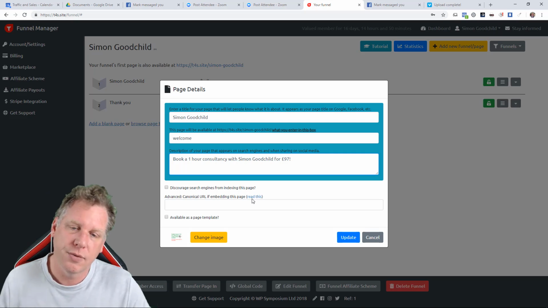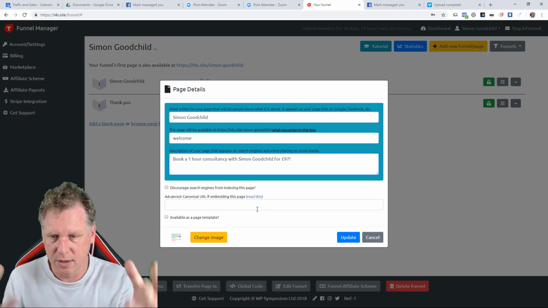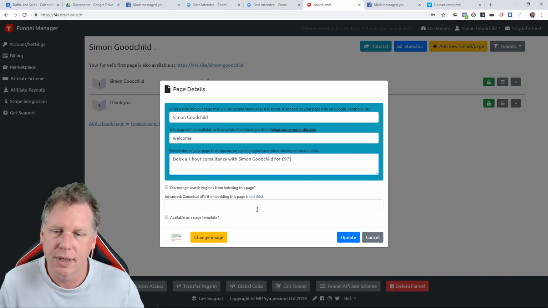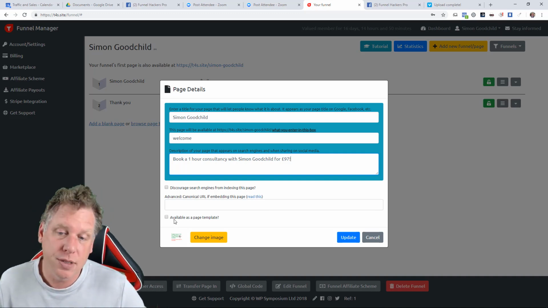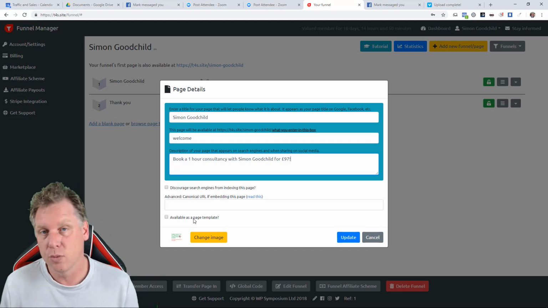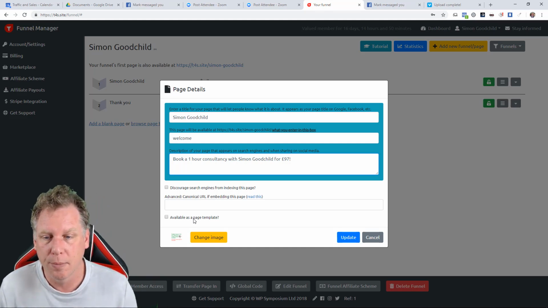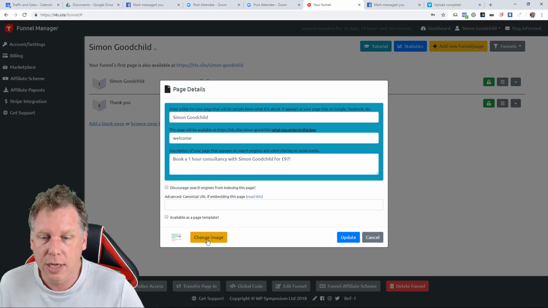Canonical URLs, this is advanced stuff to do with when you're having your own custom domain name. You can do this optional advanced feature. That's covered in custom domain names. And you can save your own page as your own template in the page templates. If it's one that's particularly good, to save you recreating it, you can just set it as your own page template. And finally, you can change the image.